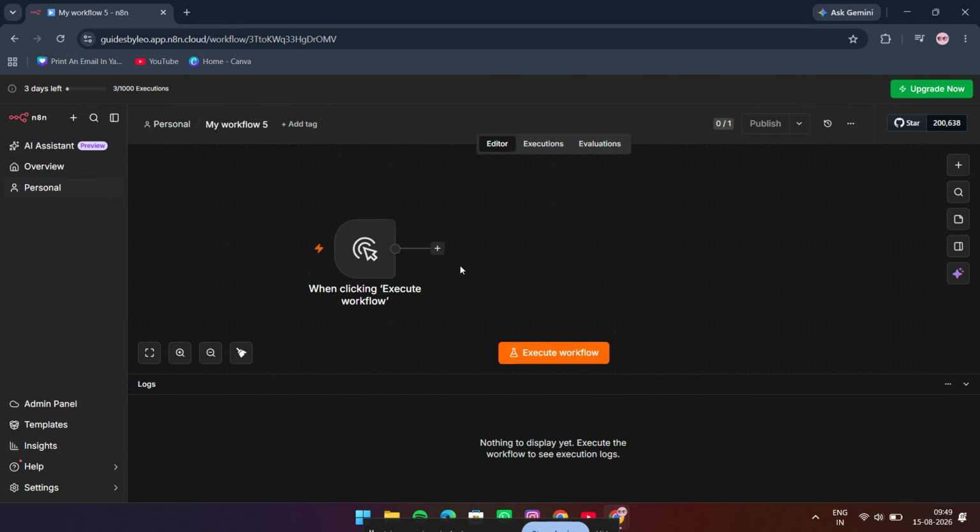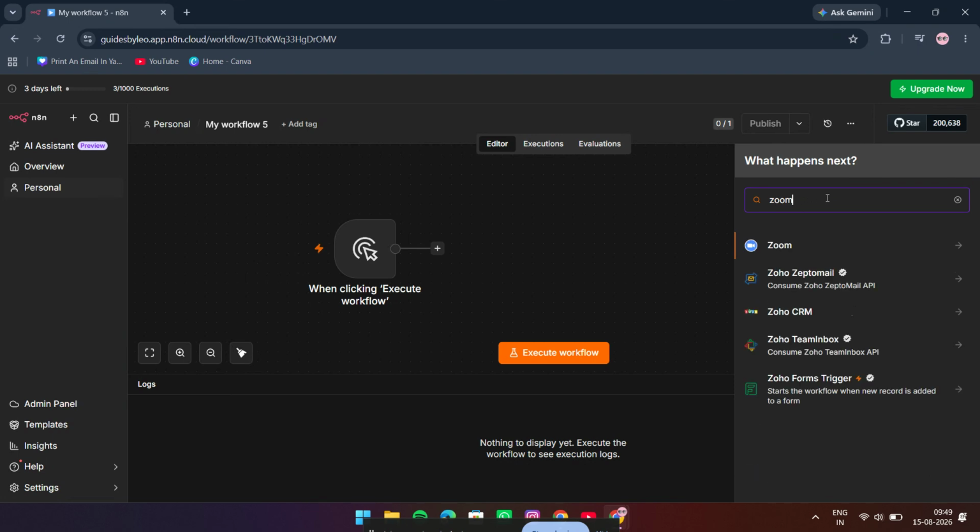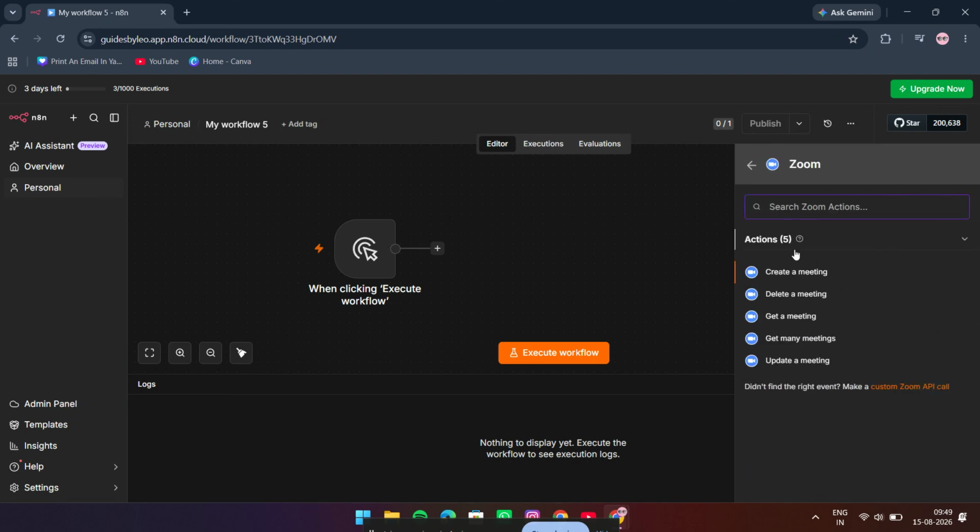Next, go to the Nodes panel. This is where you can add new actions and integrations to your workflow. In the search bar or the list of available nodes, choose Zoom. Once you select Zoom, N8n will show you the available Zoom actions you can use.